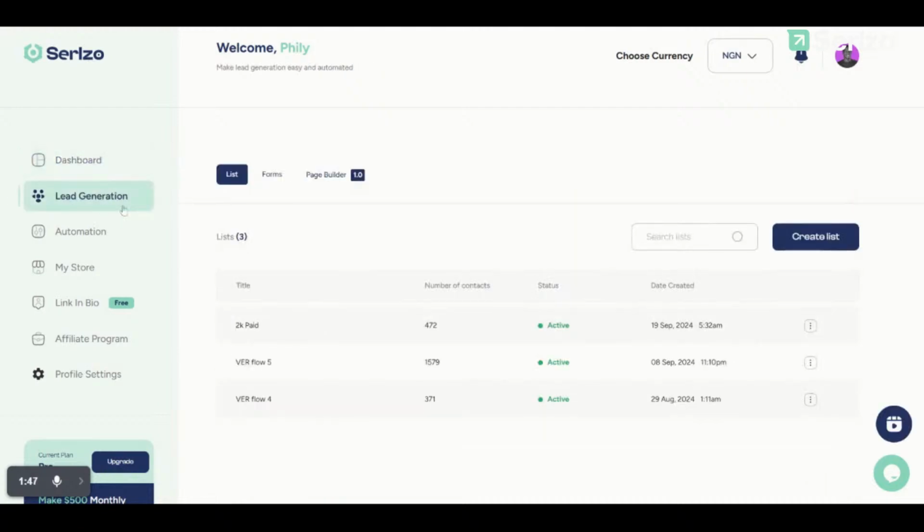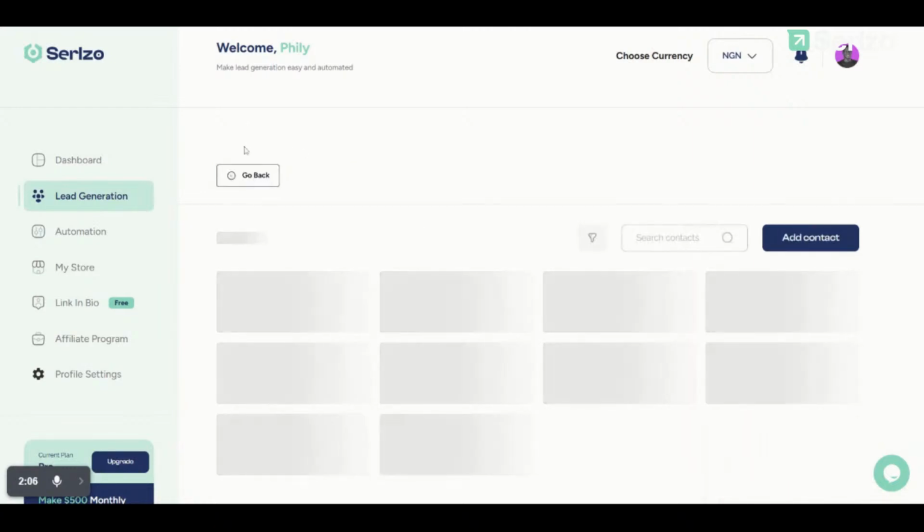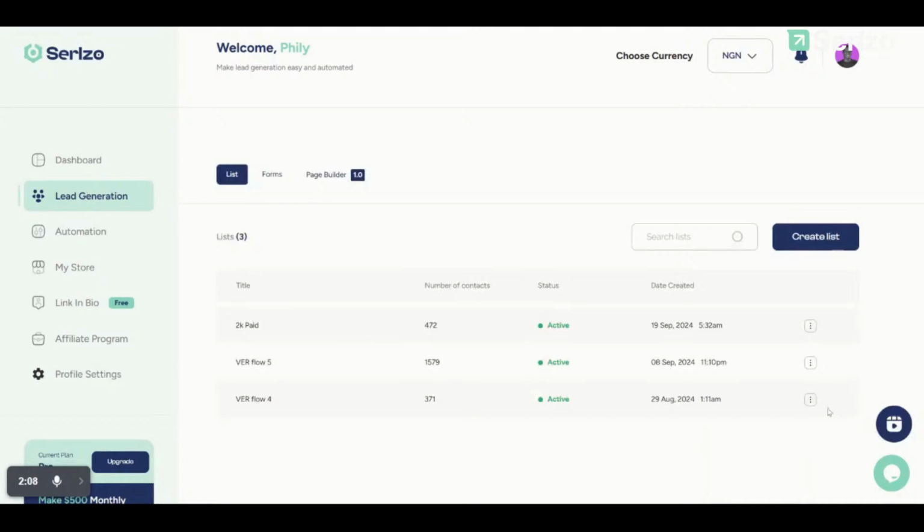So in lead generation, what does this do? This is basically your lists. Of course, it differs according to the kind of plan you subscribe to. This list is the number of leads you were able to get. For privacy's sake, I'll hide the names.